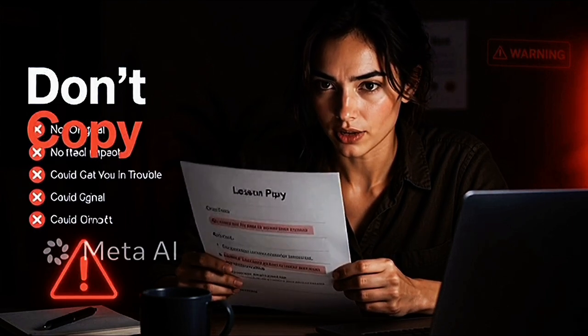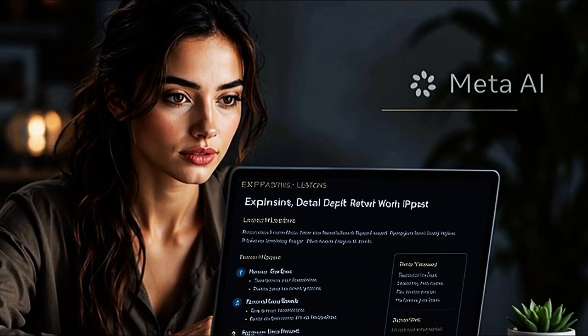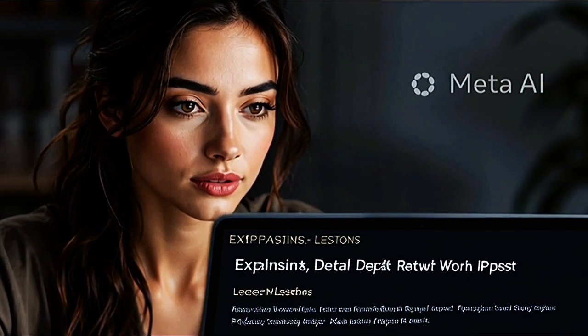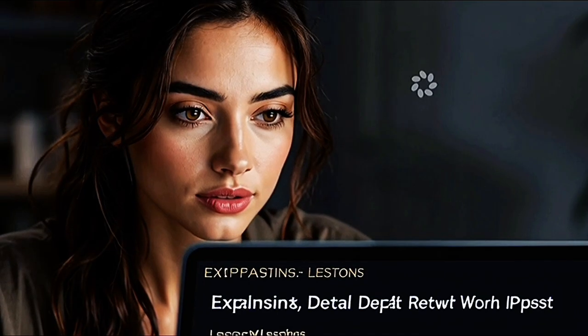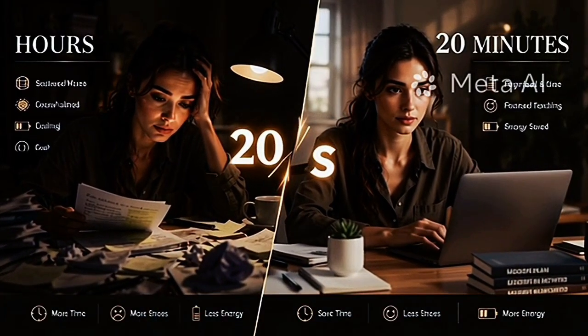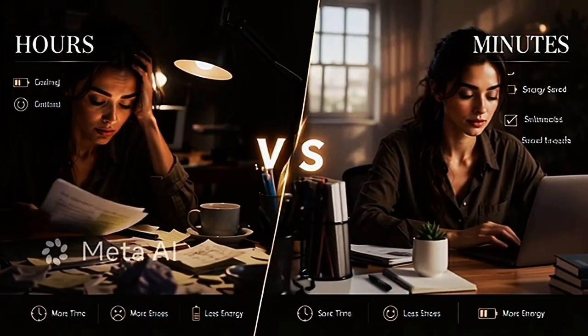Next, take one day and expand it. Ask ChatGPT to turn it into a detailed lesson with teaching steps, examples, and student activities. Now you get a clear teaching flow, questions to ask, and real examples you can use in class. This alone can save 30 to 40 minutes for a single lesson.